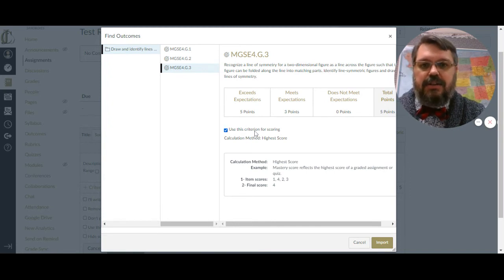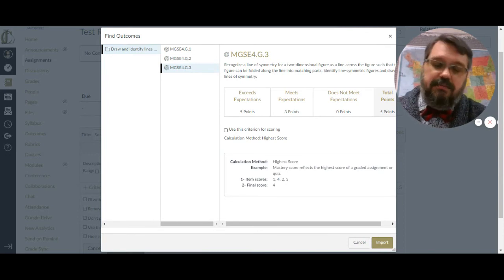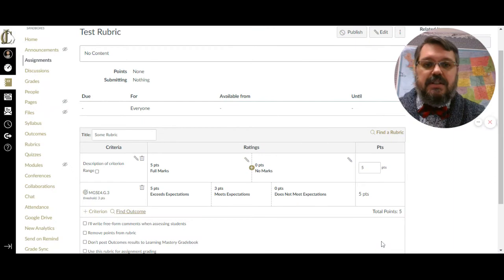And you have an option here, use this criterion for scoring. Typically, I don't use it for scoring the assignment. Once you play around with it and learn how to use it, please feel free to do what you are comfortable with. So I've chosen the standard. I'm going to click import. Now notice it has this one that it defaulted with, and now it has my standard with the 5.3.0 point grading.